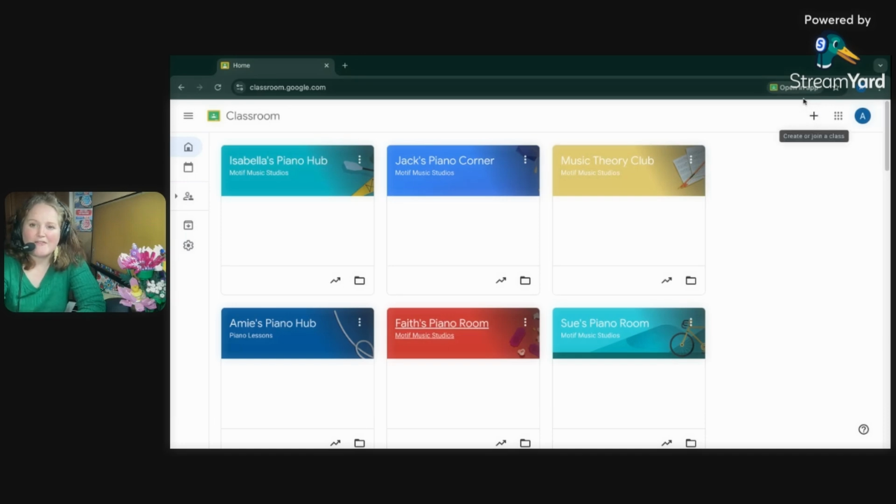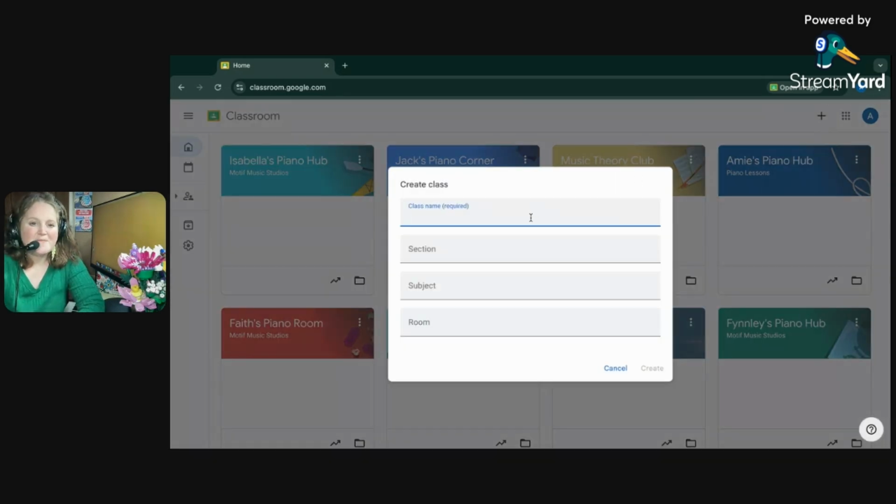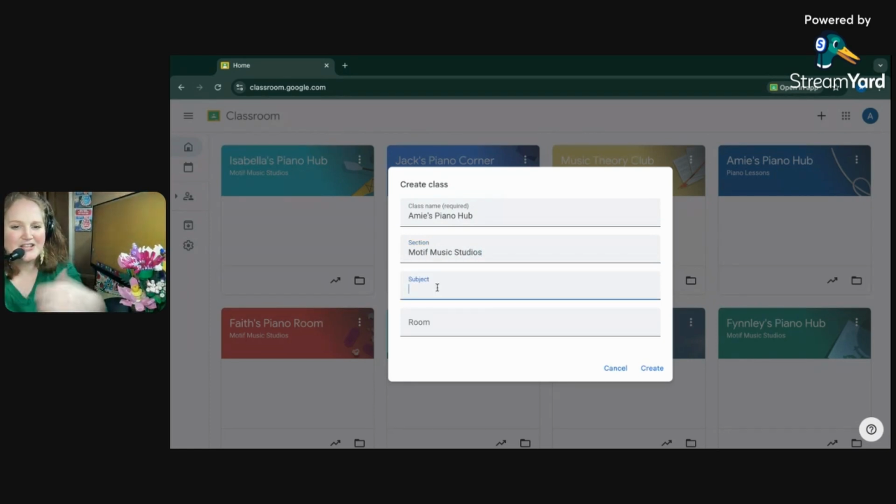If you want to set one up for yourself, you'll see there's a little plus sign that says create or join a class. That's all you would do to click and start creating a class of your own. So let's do it. It says join a class. This is what you would do if you were logged in and you needed to join someone else's class. But if you're hosting as a teacher, you would click create a class. Now, this is where I add in something like Amy's Piano Hub, or corner or club. You can choose your name. I add in Motif Music Studios just because I think it sounds really professional. For the subject, you can add anything you like. I add piano, or if someone's doing composition or music theory, I would add that.